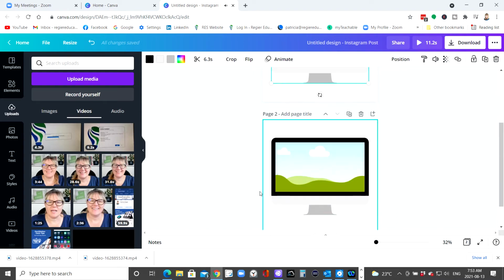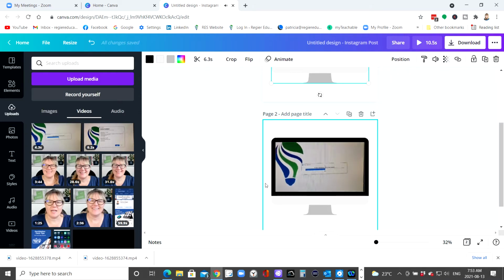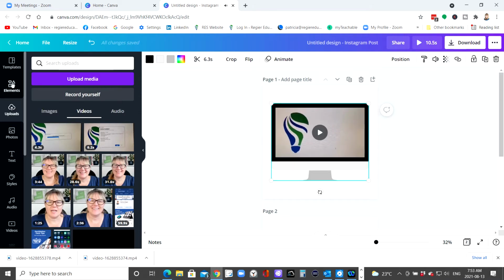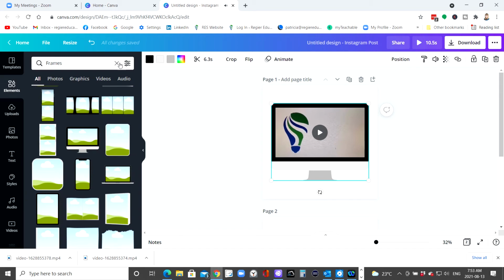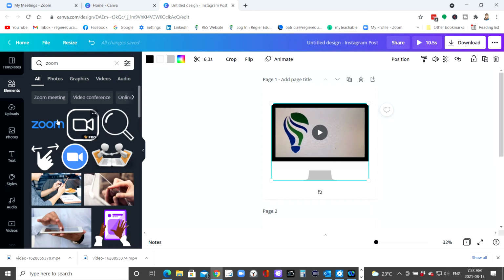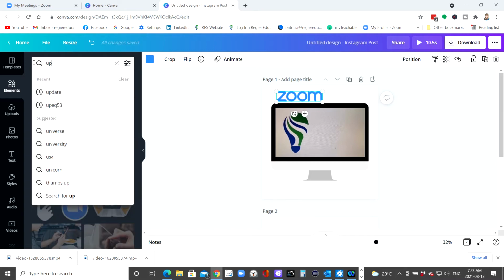Time to update again. And then the second one, and going to add here Zoom icon, and then let's see what they have for update.